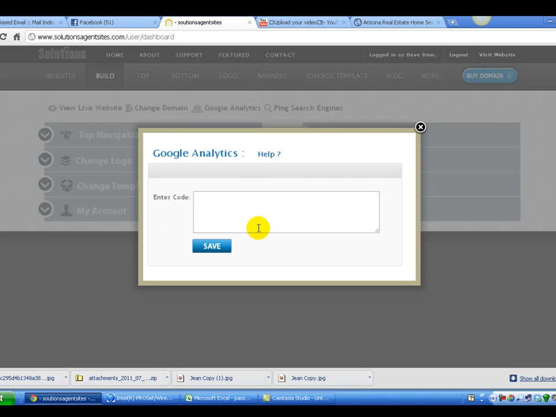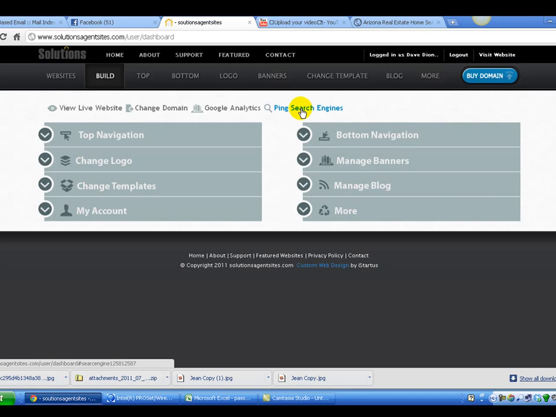Google Analytics. There'll be a whole video on what to do here, but this will install Google Analytics on every page on your website. And then there's a ping search engines button. That is the same as writing your first blog. In a way, it's telling the search engines that your site exists. One more option up here is buy your domain name.